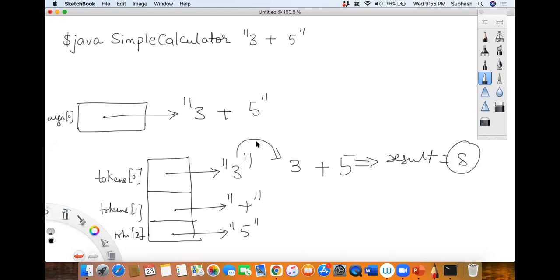Sir, we are assuming that the user will give correct input inside the string, like 3 space plus space 5. For now, we are just assuming that the user will be giving it in the correct format. If you don't pass any command line arguments, only then it will say the usage. I think that other case is not handled.